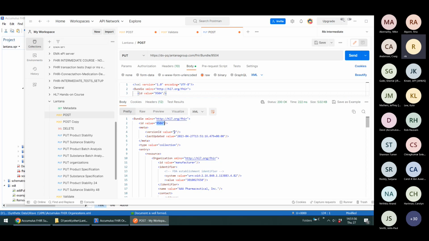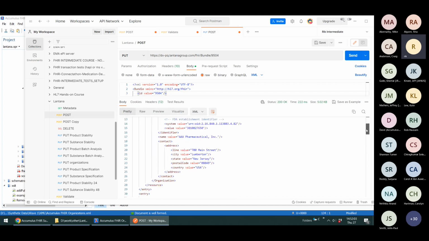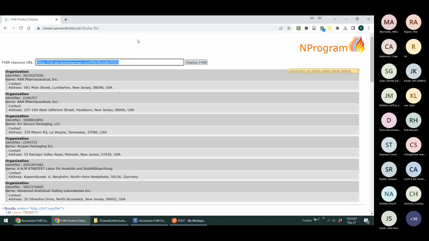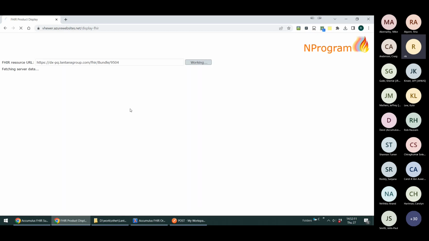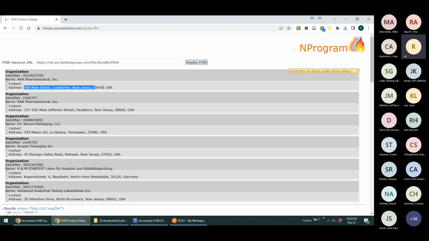And this time it's telling me it's version 2. So you can see it's the second iteration of this thing. It should all look the same, but we'll see it's got 700 Main Street. If I go back to my little viewer, that's still saying 681. If I hit display again, you can see 700 Main Street. Okay, so that's come through.